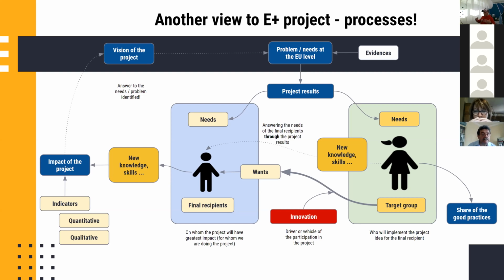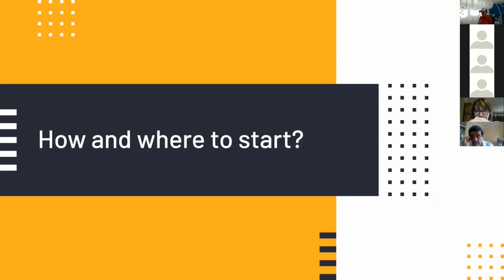And you will say to the evaluators, with our project, we will increase by 10% the physical education of the kids in the primary schools, for example. So all this structure will help to do this. So how and where to start?